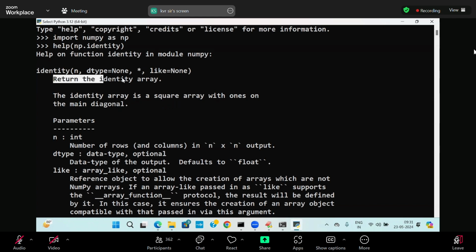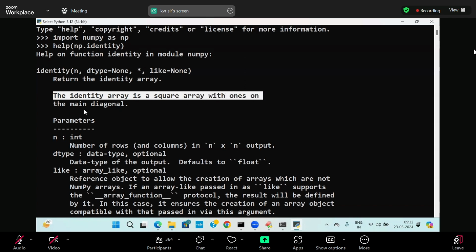Now come on, returns an identity array. Identity array means identity matrix. Well, the identity array is a square array. That is called a square matrix with ones on the diagonal.